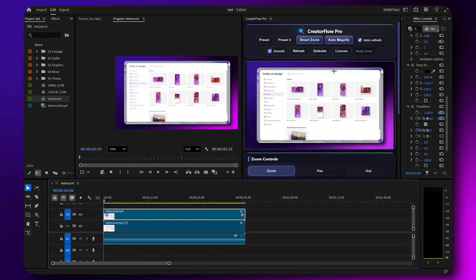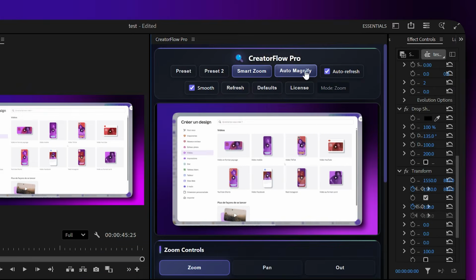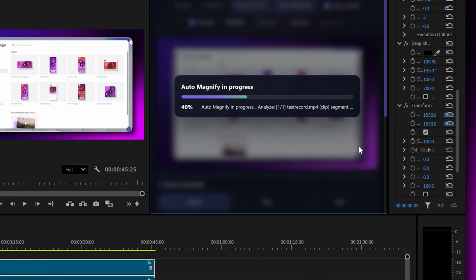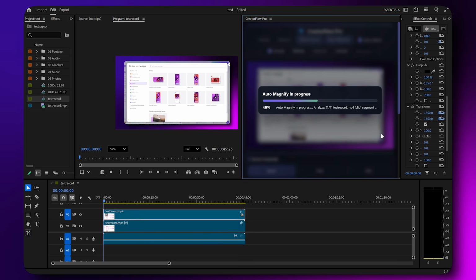Auto Magnify Demo. Now let me show you another powerful feature, Auto Magnify. I'm just going to click on it so you can see what it does live. Again, I'm not speeding up the video because I want you to get a real idea of how fast the plugin works. This feature creates a local zoom effect.